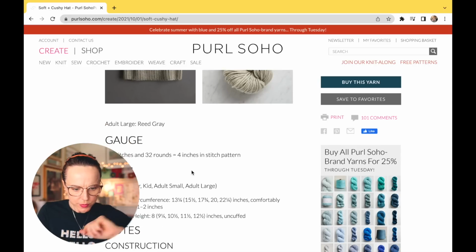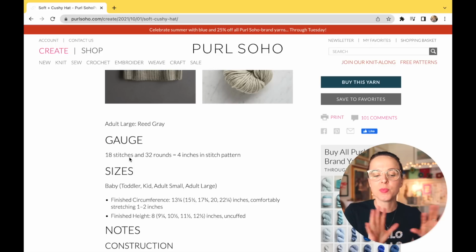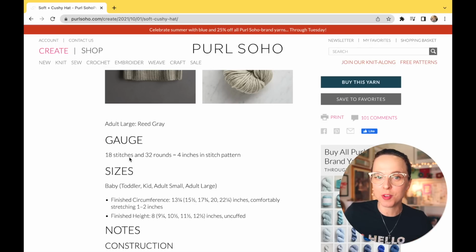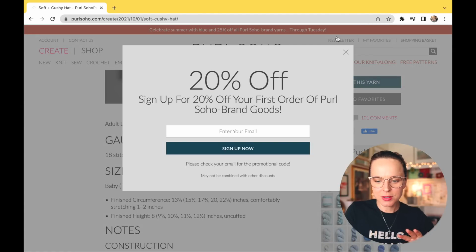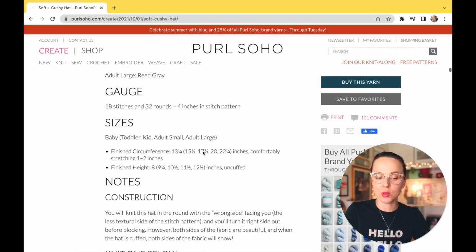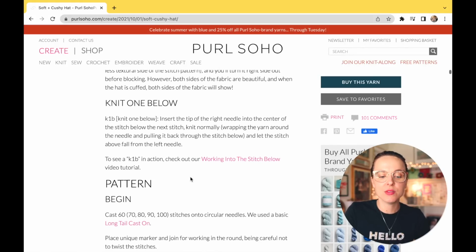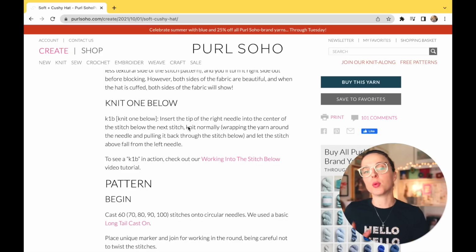Pardon me. Okay. Then it gives you gauge. This is going to tell you the gauge that you need to achieve in order to knit the hat to the proper size. Gauge is a whole separate video, so we're not going to go into detail about that here, but it does provide you with that information. It gives you the sizes. It gives you construction notes. It gives you information for abbreviations.